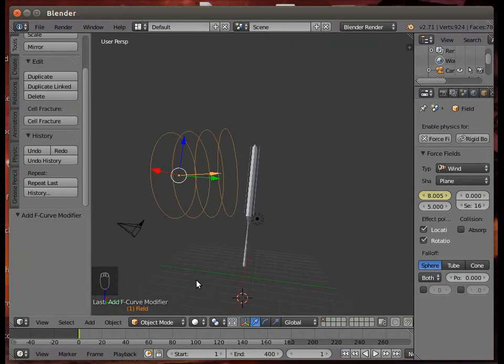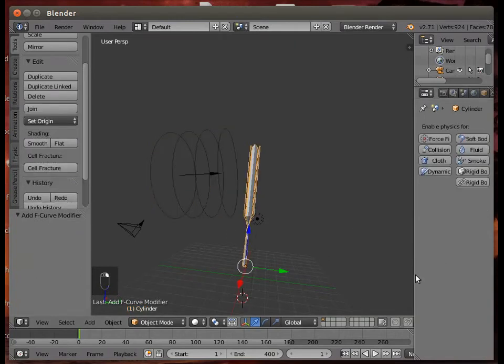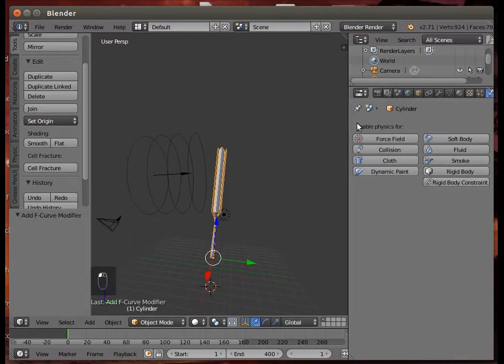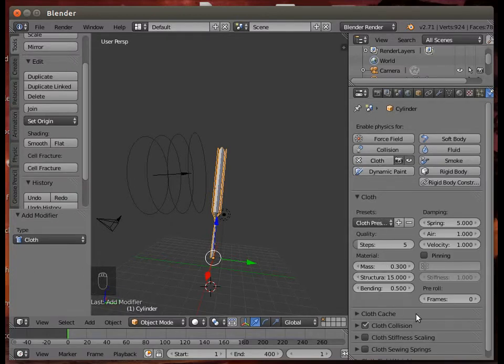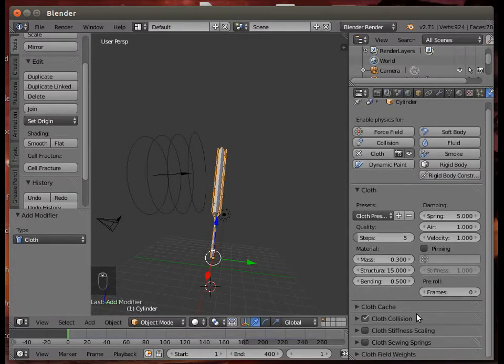So there we go, and now we can select our weed, and in the physics panel, which is this one over here with the bouncing ball, we've got the cloth, we can turn that on, and we want to drop the spring right down to maybe 0.3 or 0.4, somewhere like that.